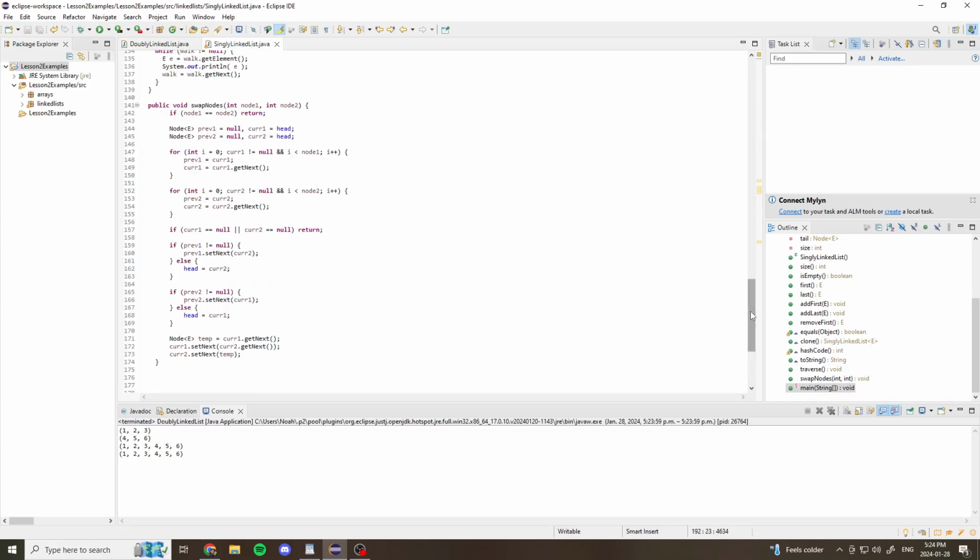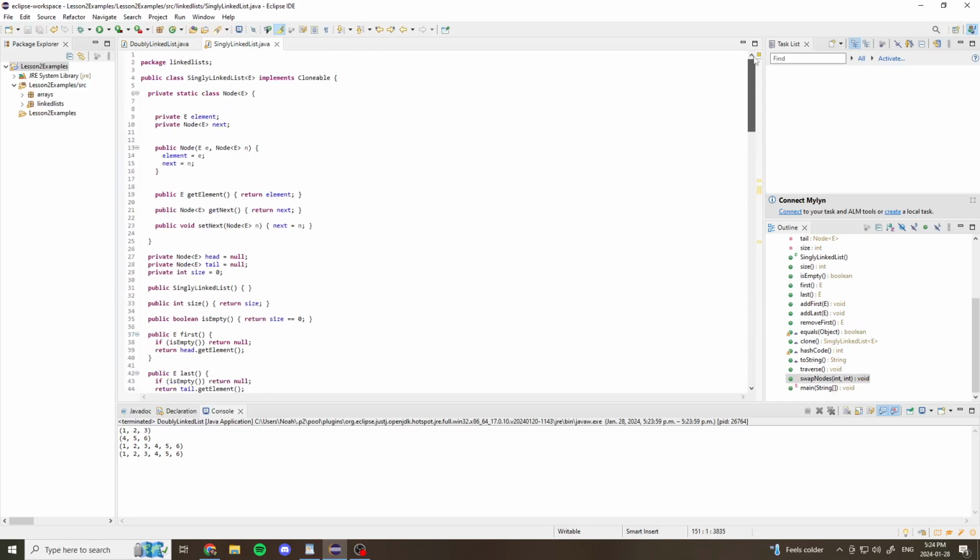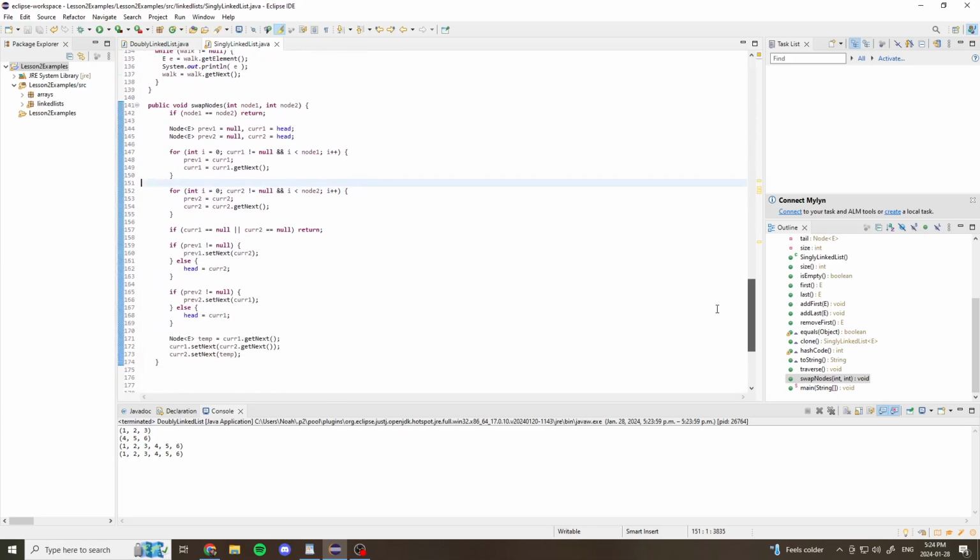For the singly linked lists, same idea, but now I have this swap nodes method, which returns nothing and just takes in the indices of the 2 nodes that you want to swap. So if they're the same, so if you wanted to swap like index 1 and 1, it'll just return to you the base list. And then after that, it's going to keep track of the previous node and the current node for the indices that you chose.